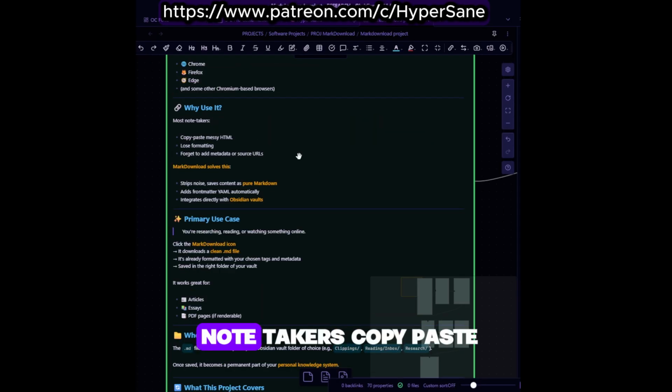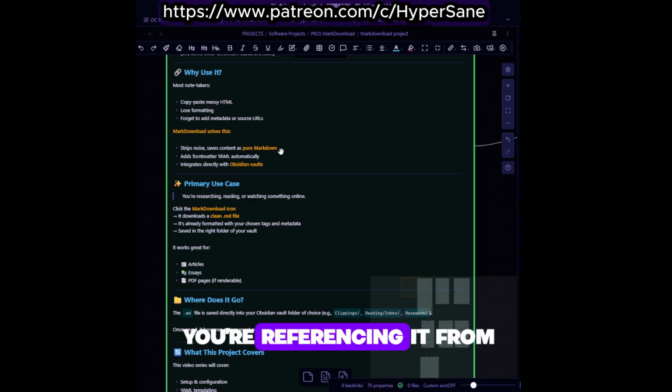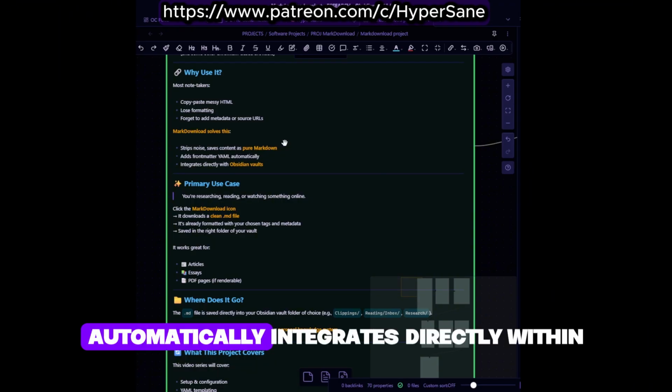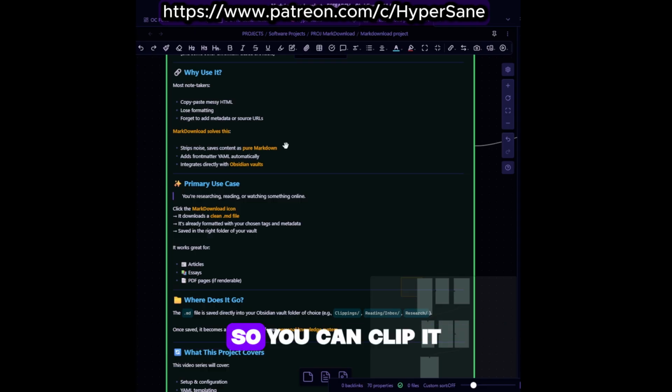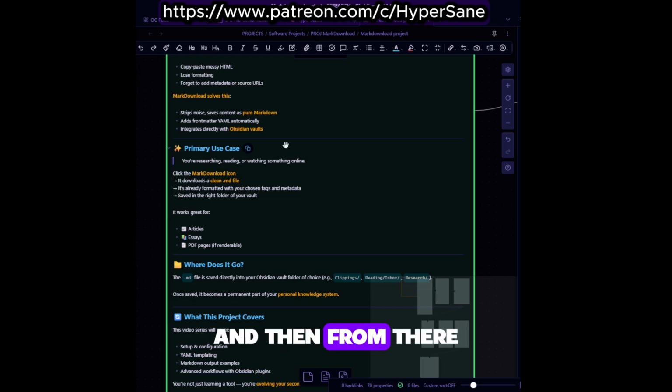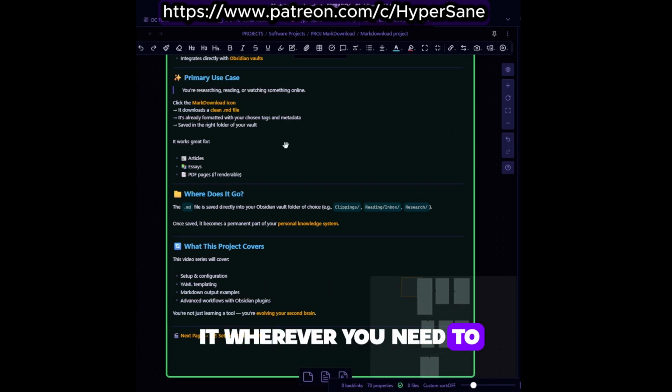Why use it? Most note takers copy paste messy HTML, lose formatting, and forget to add metadata or source URLs. Where's the website that you're referencing it from? MarkDownload solves this. It strips noise, saves content as pure Markdown, adds front matter YAML automatically, and integrates directly with Obsidian vaults. So you can clip it and it'll go to a specific directory in your vault. And then from there, you can just move it wherever you need to.